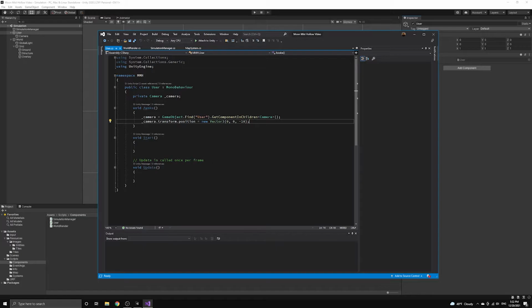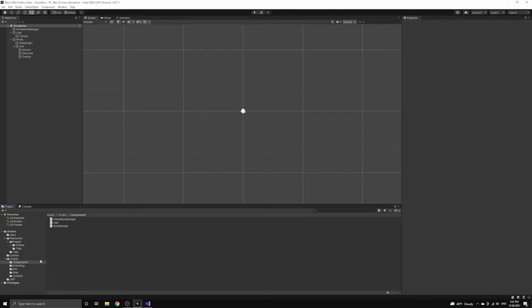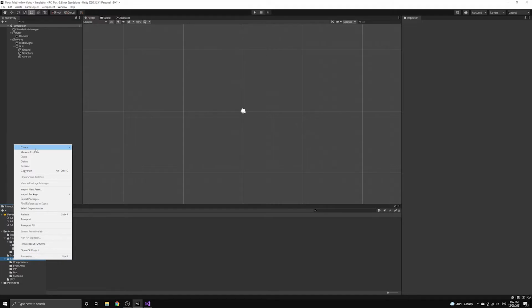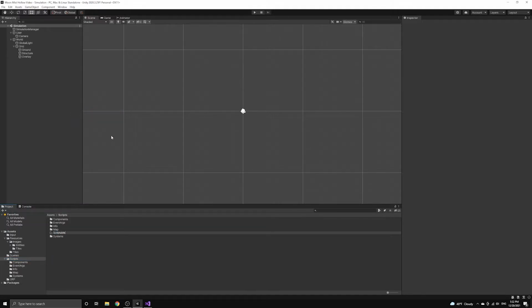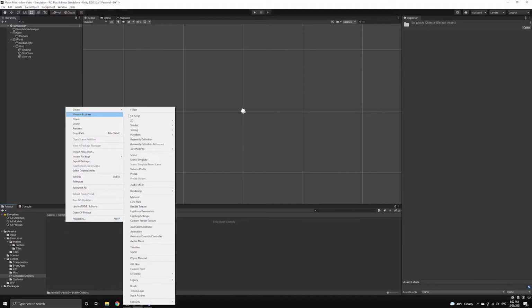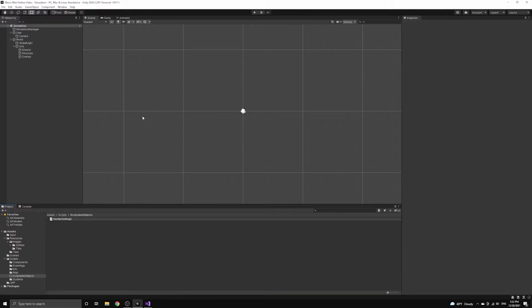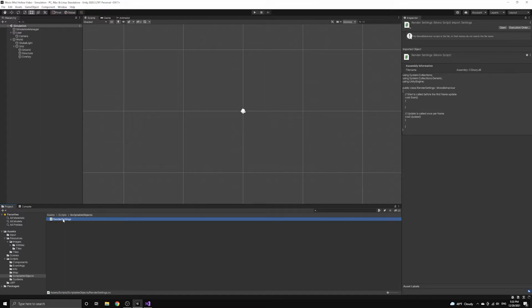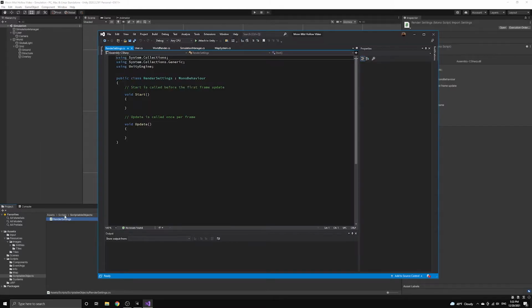The first thing we're going to do is introduce a scriptable object that will store settings related to the rendering of our simulation. Let's start by creating a new folder to hold our scriptable object scripts. Then we'll create a new script called Render Settings in this folder. Let's open this script and set it up as a scriptable object.